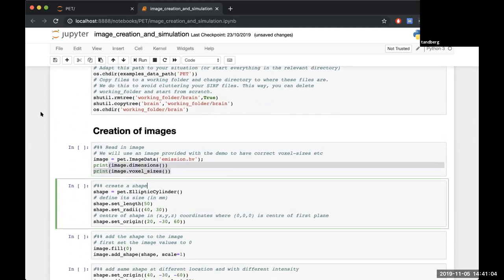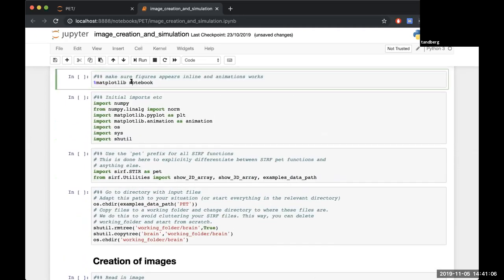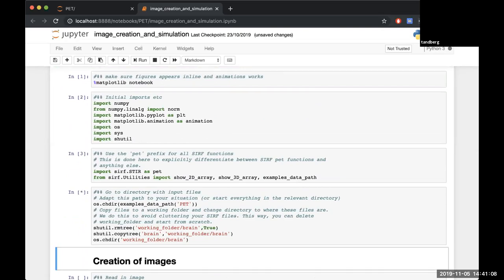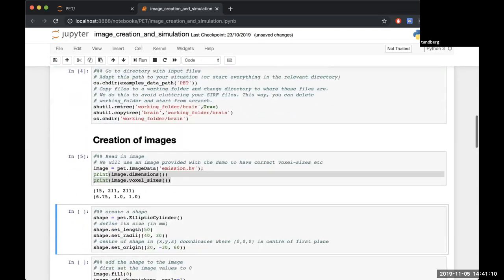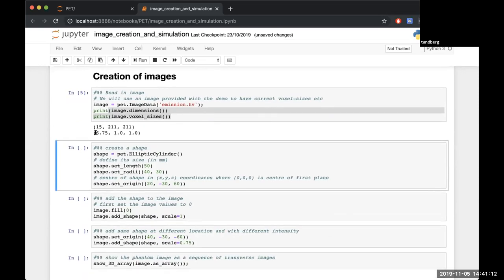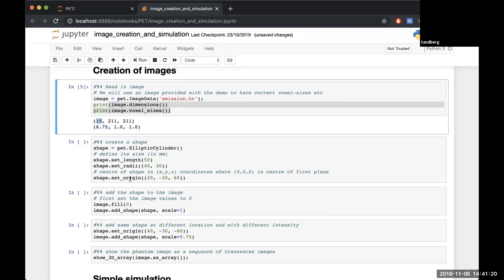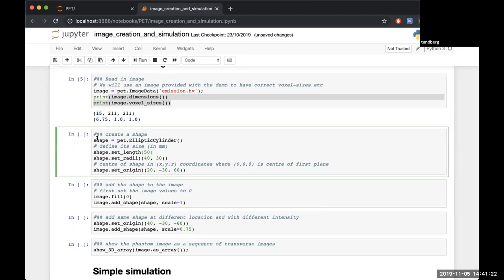And then here we're getting into some new stuff that we haven't seen yet. So let's go down to there. And here you can see that we're using pretty big voxel sizes and very few slices, just to make things nice and quick. So create me an elliptical cylinder, and I want it to be of length 50 millimeters, and I want the radii to be 40 and 30. And I'm going to give it an origin.